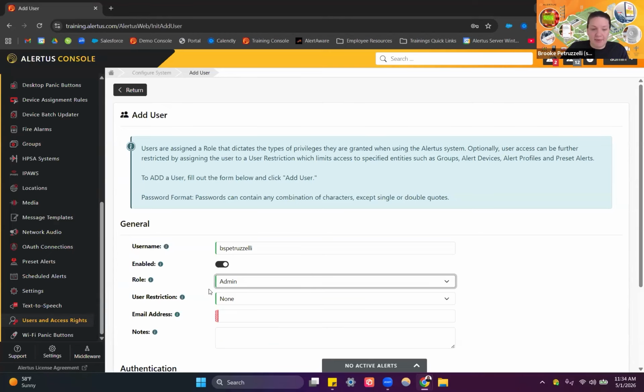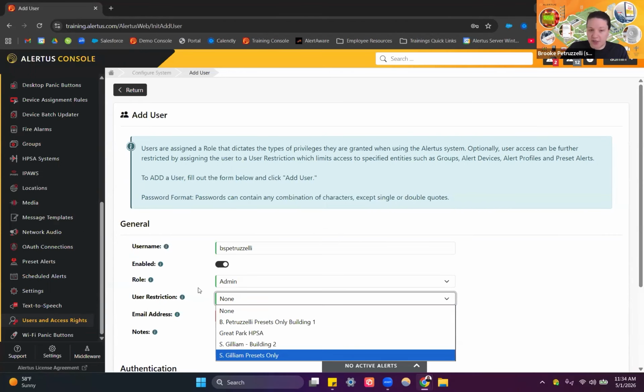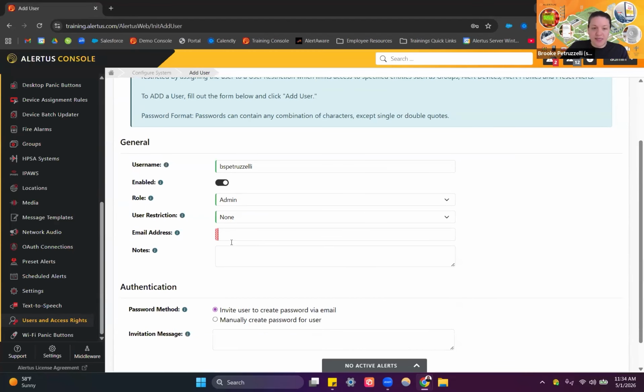For this one, I'll just click admin for now. And then you can see restriction. I can leave as none because that is optional, or I can select a restriction, and we'll get to that in a bit as well. Then you put in the email address.